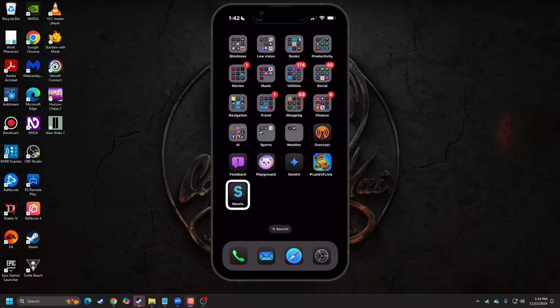This time we are taking a quick look at Skeets. This is a third-party app to access the Blue Sky service.